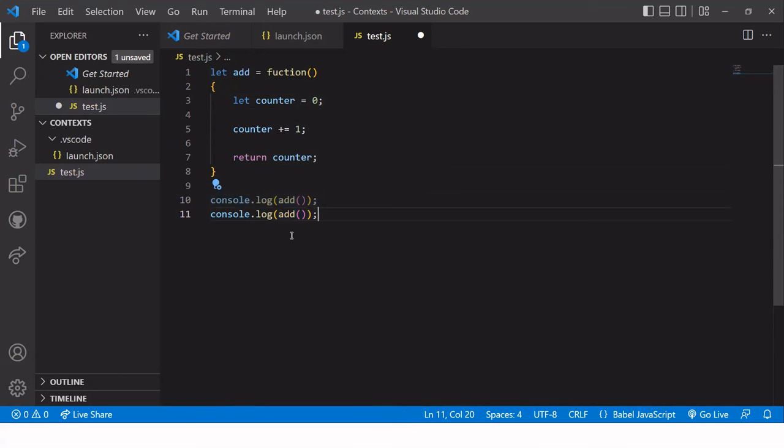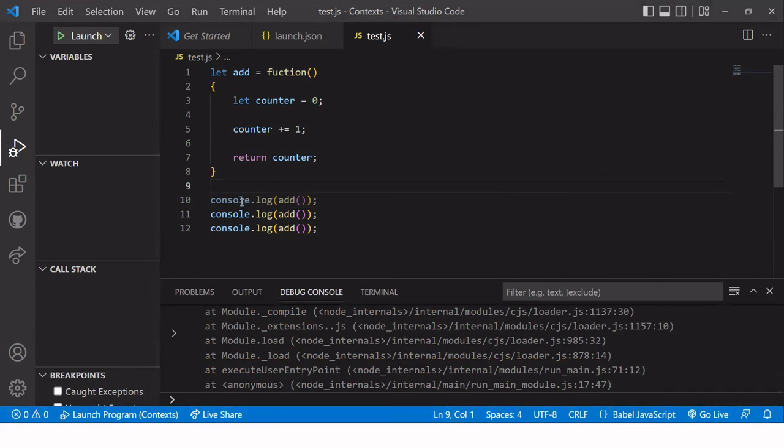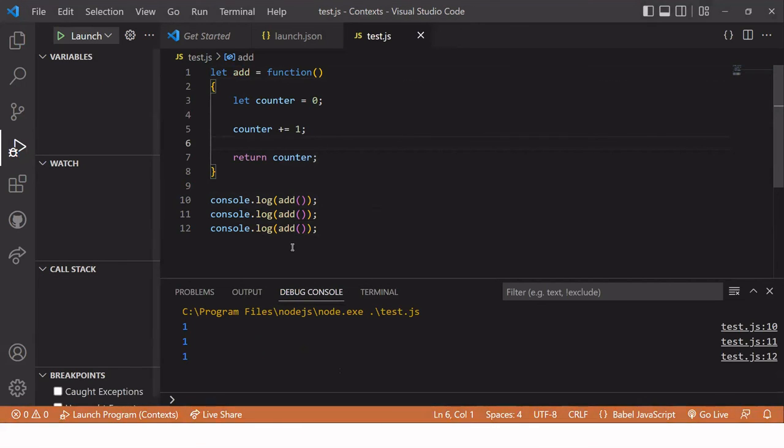Okay, so we try to call it 3 times. Now let's see. Something wrong here, I'm not sure. Oh, sorry. I misspelled function. So 1 and 1 and 1. So what does that mean? And how can we trace it? How can we see that execution?